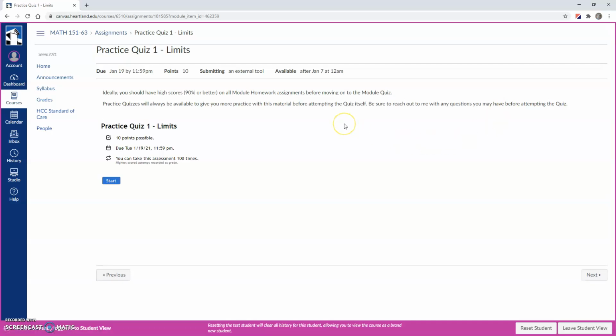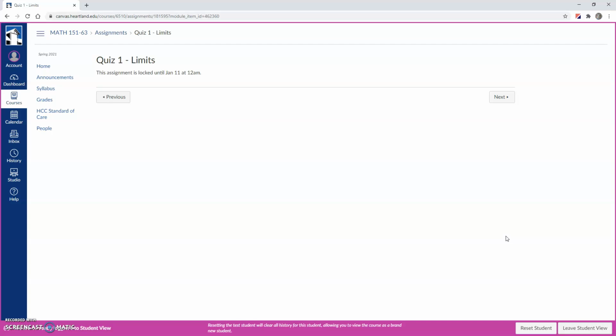So if we keep clicking ahead, we'll get to our practice quiz. The practice quiz is there just to help you review and prepare for the actual quiz. You can take this an unlimited number of times, but you do have to complete it from beginning to end before you see what you got right and what you missed. So essentially it's mirroring what the actual quiz will look like. You can certainly feel free to contact me, ask me questions about problems that you missed while attempting this assignment. And then once you're ready, move on to the actual quiz itself, which will open up on January 11th.